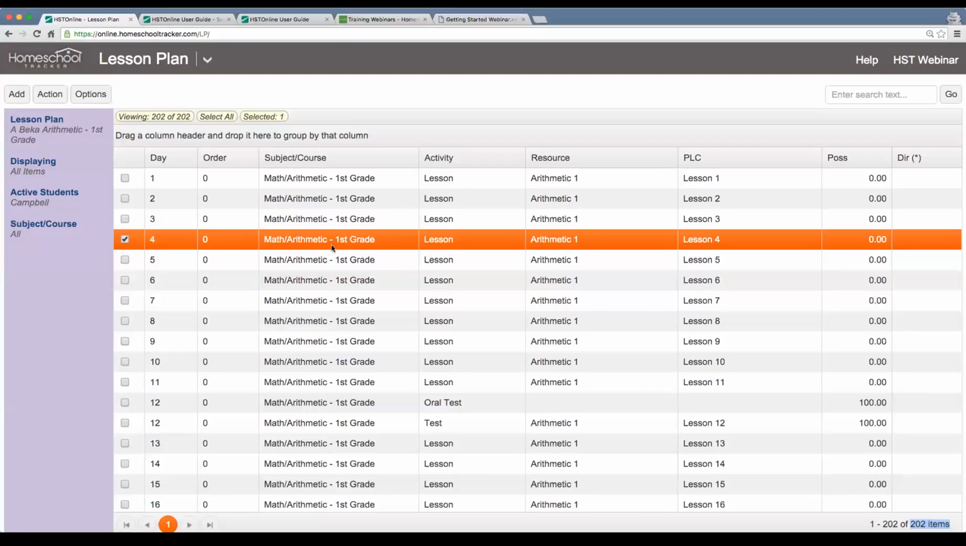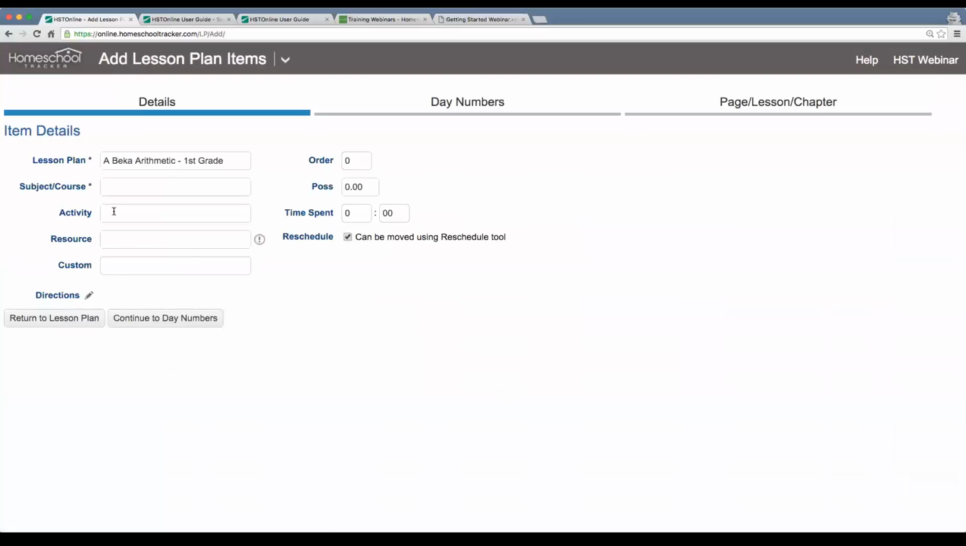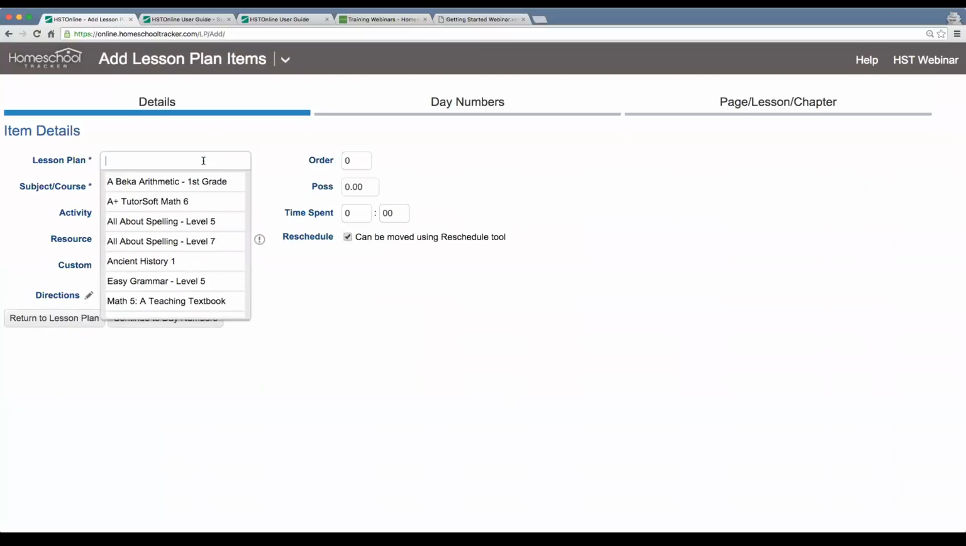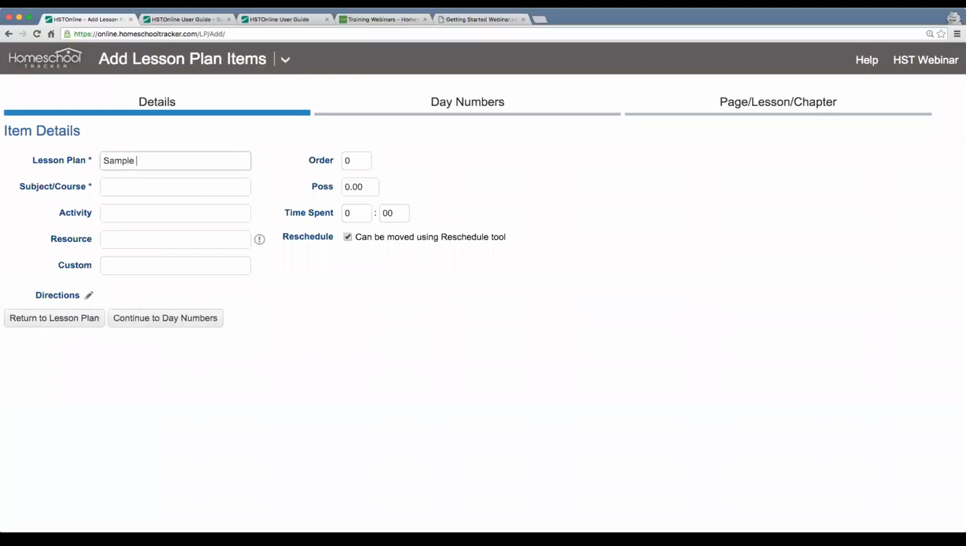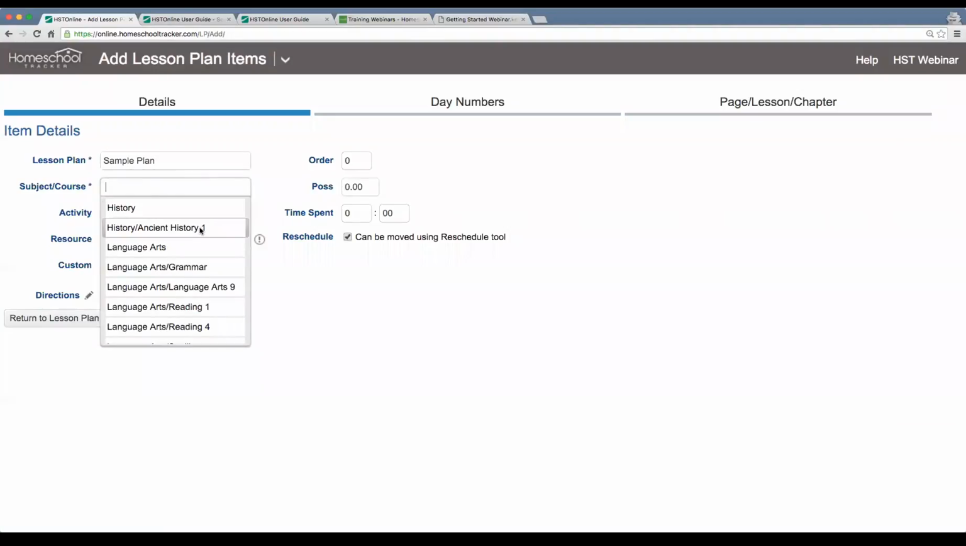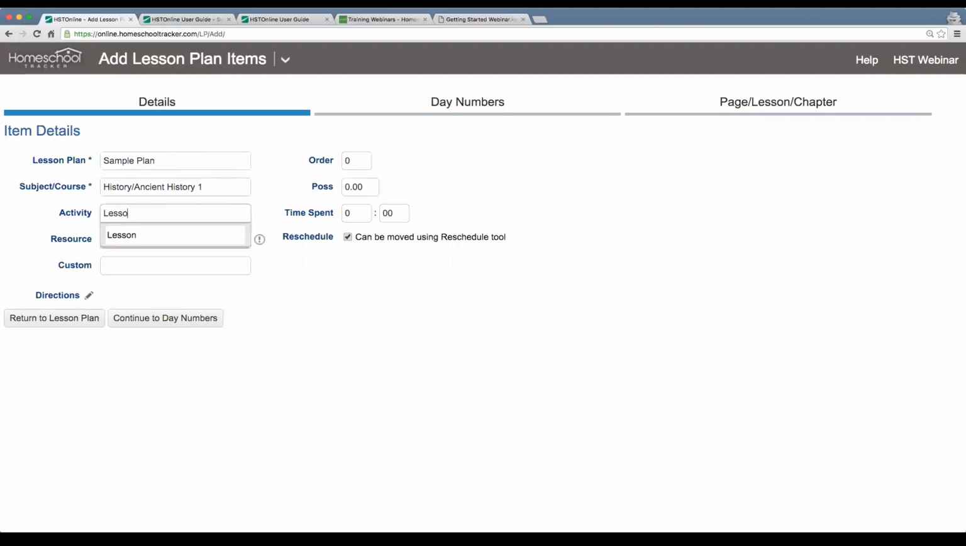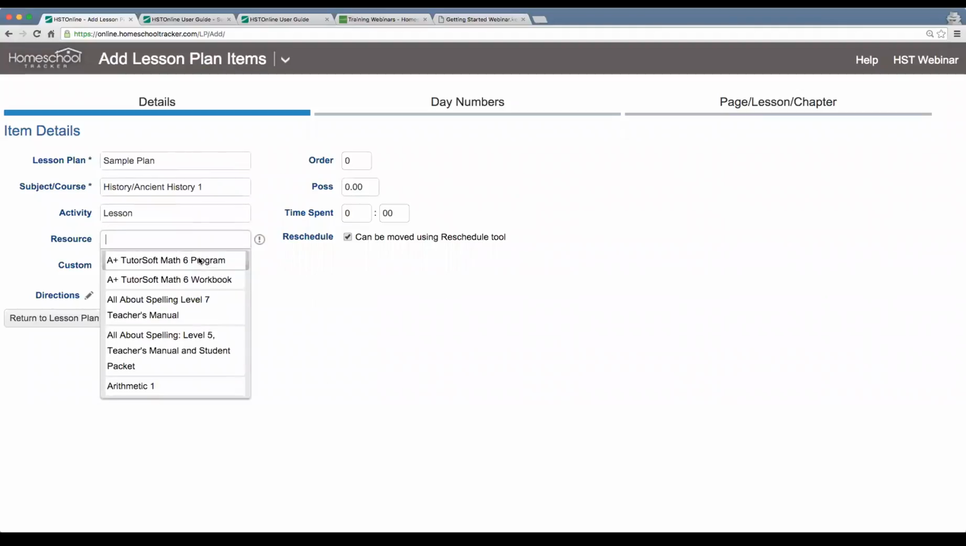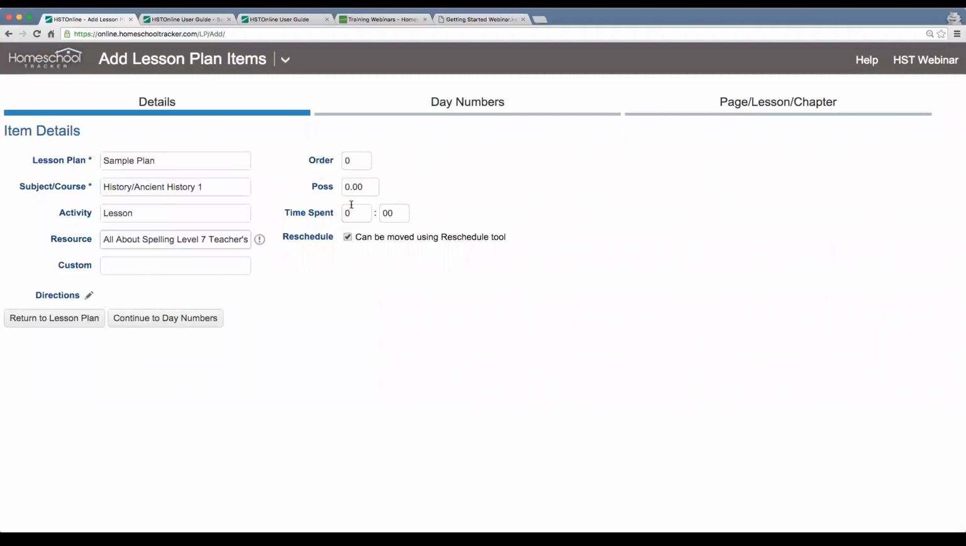Let's go ahead and create one. I'm just going to go ahead and do add, do add multiple. And lesson plan here, because we had that Abeka one open, it's thinking that I want to add assignments or add items to that, but rather I want to create a new one. So I'm just going to type in a new name, sample plan, and we'll create a subject course for this, Ancient History 1. We'll call these lessons. We'll go ahead and pick a book, and let's say they're all worth 10 points.